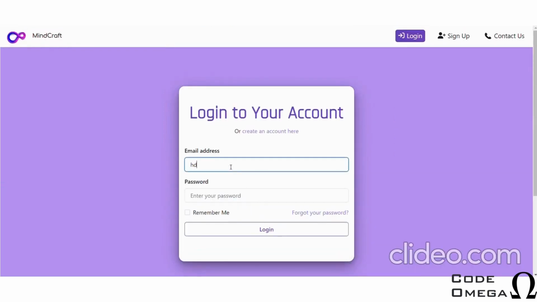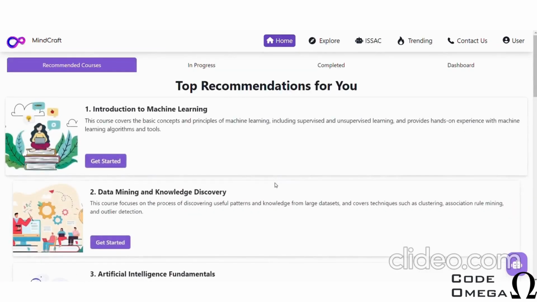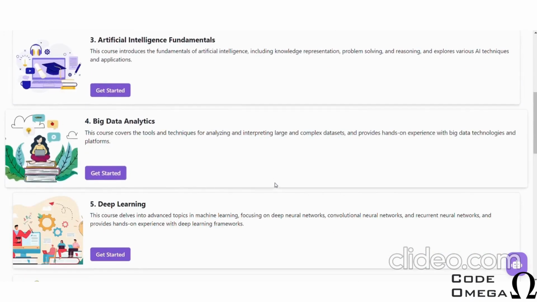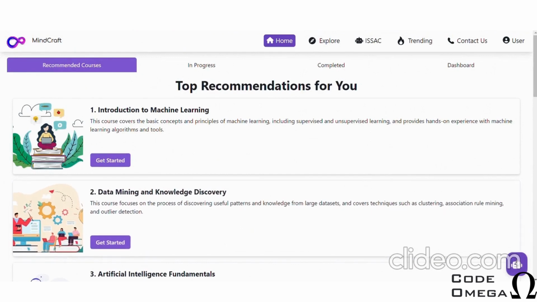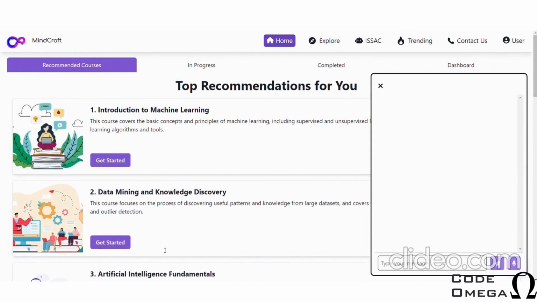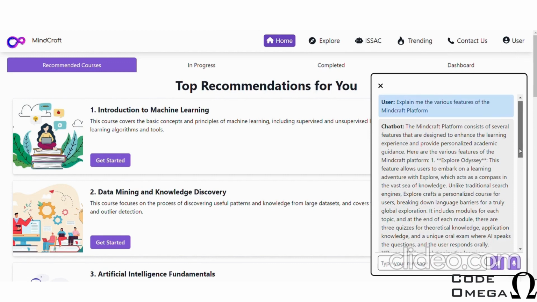Let's log in. These are the recommendations given to the user based on the interests that he has, and also his background. Further, these recommendations would be updated based on the courses that he has enrolled in. We have our own virtual assistant that can help you with navigating the platform as well as with general queries, like what are the features of MindCraft. Also, to add on, what courses to go for if my major is in business analytics or data science.